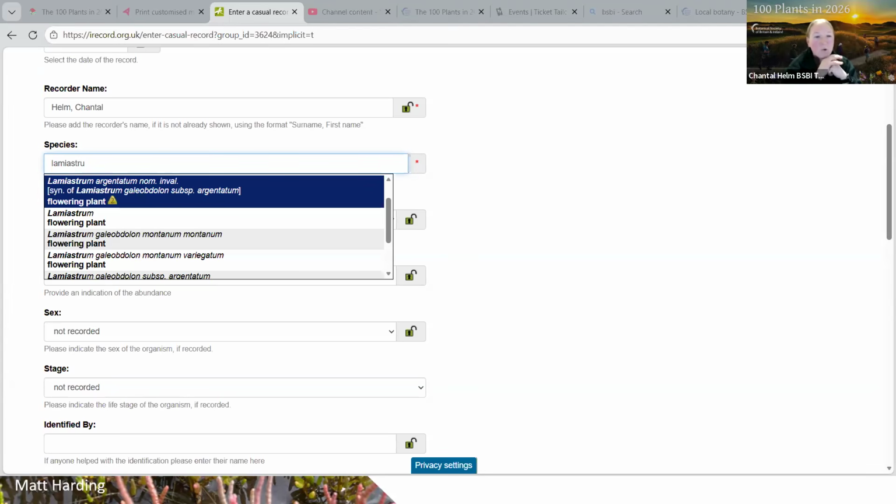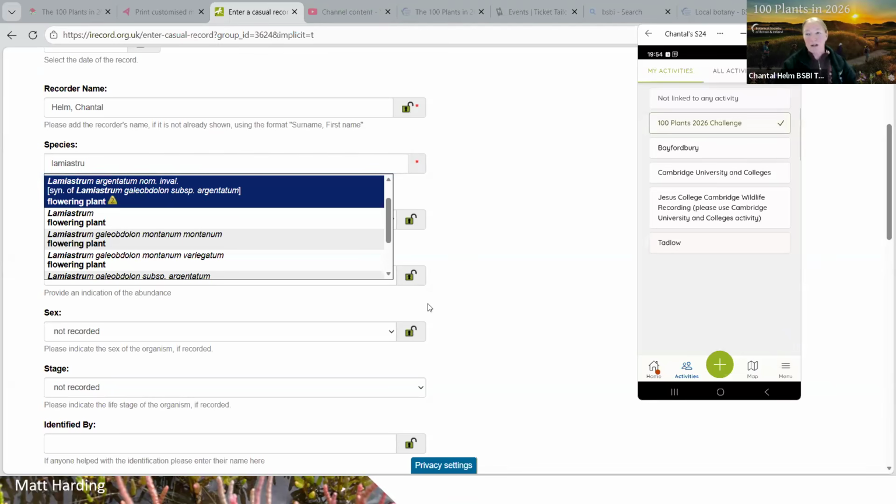Okay, so someone's asking about recording other species in iRecord as well as plants, which of course is what iRecord is for. You can record anything else your heart desires, butterflies, bees. If you're using the app, and you haven't unselected the activity in the app, it may look to you like it's adding the record to the 100 plants challenge. So I would suggest that if you are recording other species, remember to click to not link to an activity and come back.